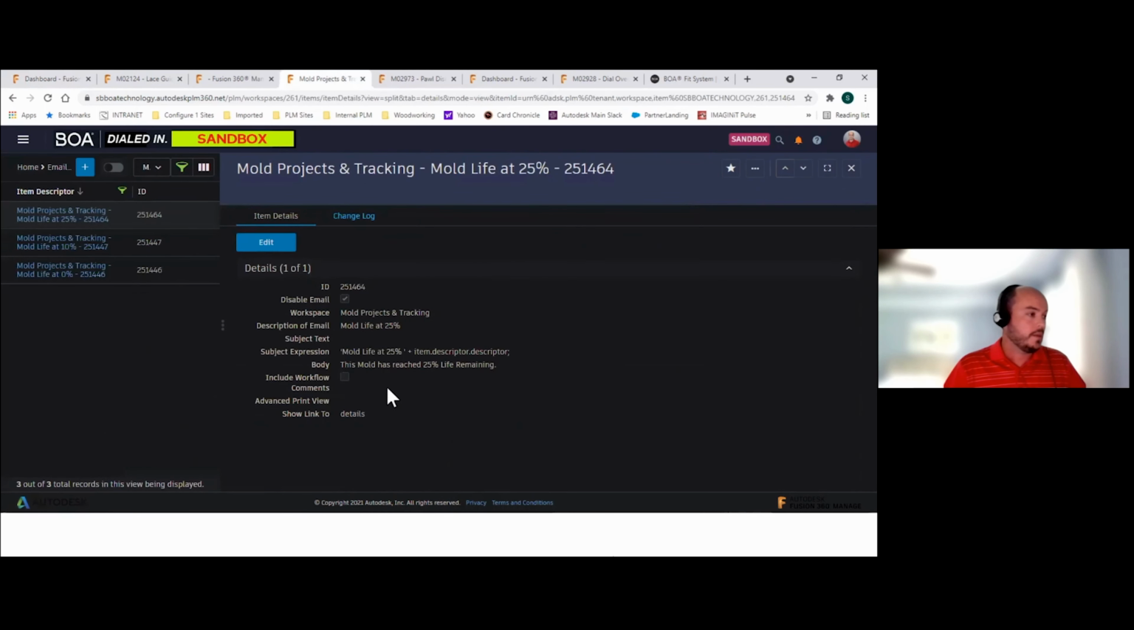And so to do that, within another workspace that we refer to as our email templates, we create a record for every email template that we want to send out. The one up on screen represents the mold life at 25%. So when a particular mold is edited in terms of the shot counts being added, this script gets executed and will send out an email if it meets certain logical conditions, i.e. it hit the 25% mark.